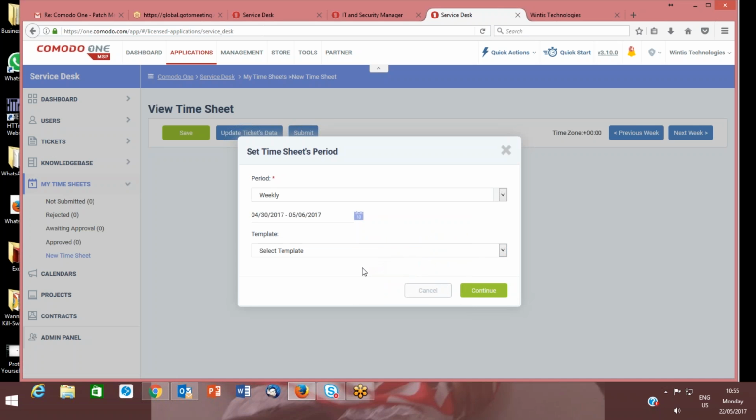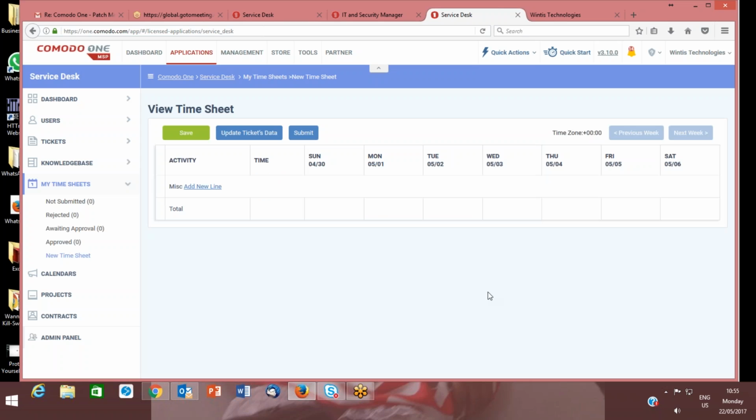Yep, and hit continue. That template can be done by the admins, and you can provide the template to your staff members to use every time they create their own timesheets. But if you don't want to create a template, they can create a timesheet on their own.